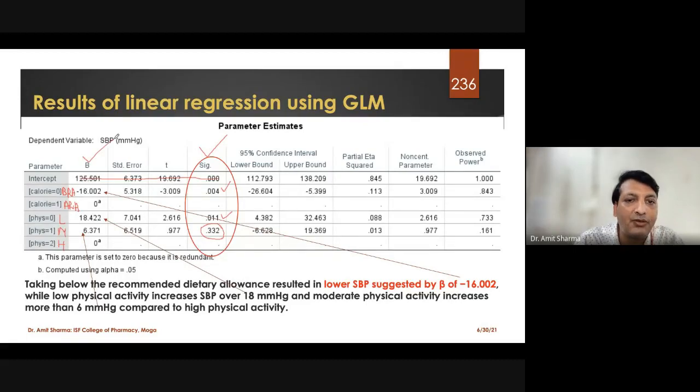Now you have to refer to the value of beta. By seeing the beta value, you can find out that if I switch from one category to another category, how much it is going to affect the systolic blood pressure. Now it is saying that if I am doing high physical activity, and instead of high I go to moderate, then my blood pressure is going to increase by how much? 6.3 mmHg.